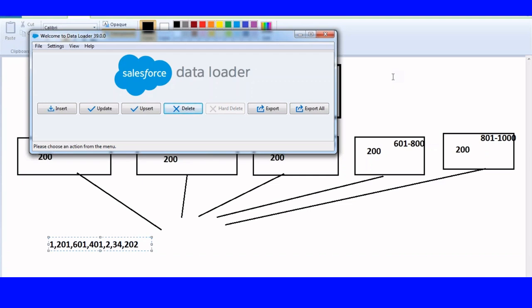Now the point here: if any one of the records fails, does the entire operation fail or only that record? Only that record fails. Why? Because data loader is running as non-atomic. When you say non-atomic, what does it mean? If any one of the records fails, only that record will fail, and the rest of the operation will continue. So data loader is non-atomic.